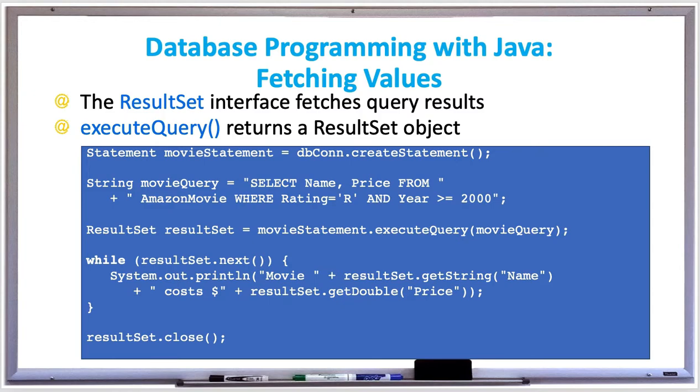Then we're creating a ResultSet object called resultSet, which is being assigned to movieStatement.executeQuery, passing in the movie query that we just created earlier. The executeQuery method returns a ResultSet object with the query results.